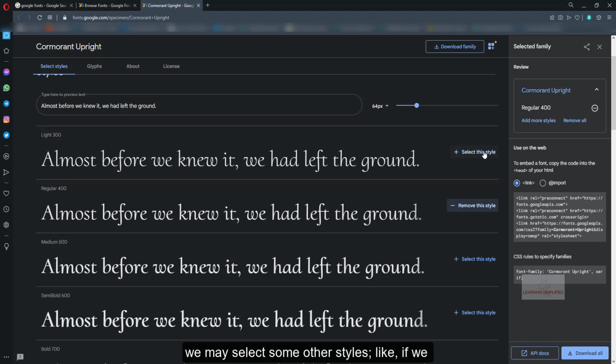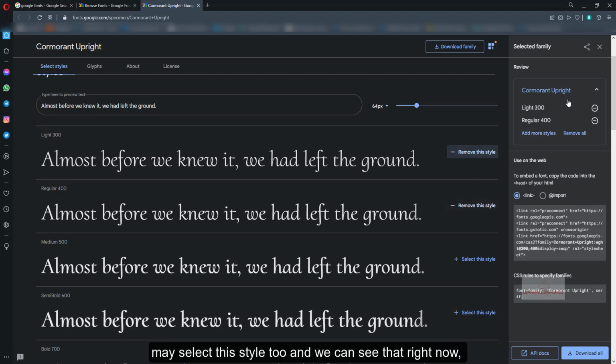We may select some other styles, like if we wish to make usage of this light 300, then we may select this style too, and we can see that right now Cormorant Upright, light 300 and regular 400, both of the font stylings are being specified in this extreme right column. Now if we copy this entire link from here, the process is similar. We need to copy it from here.